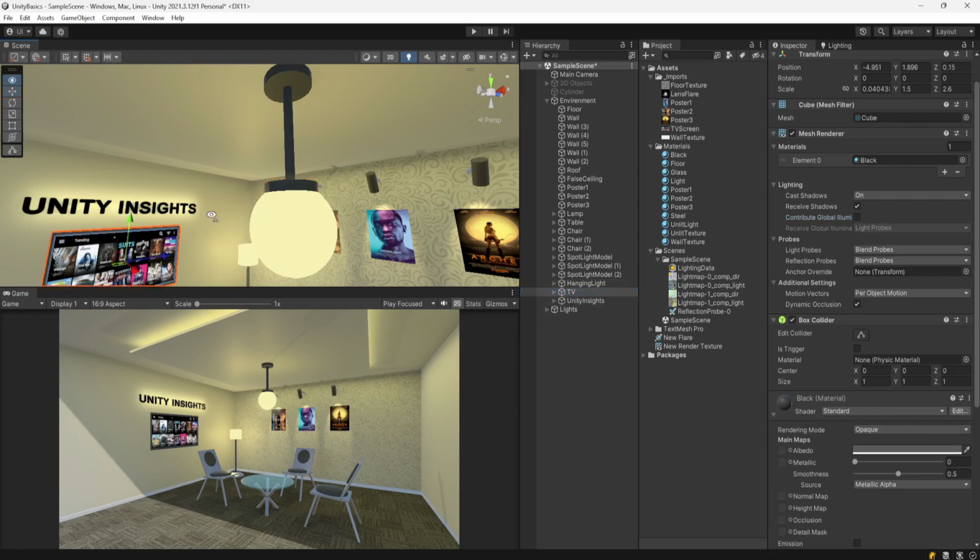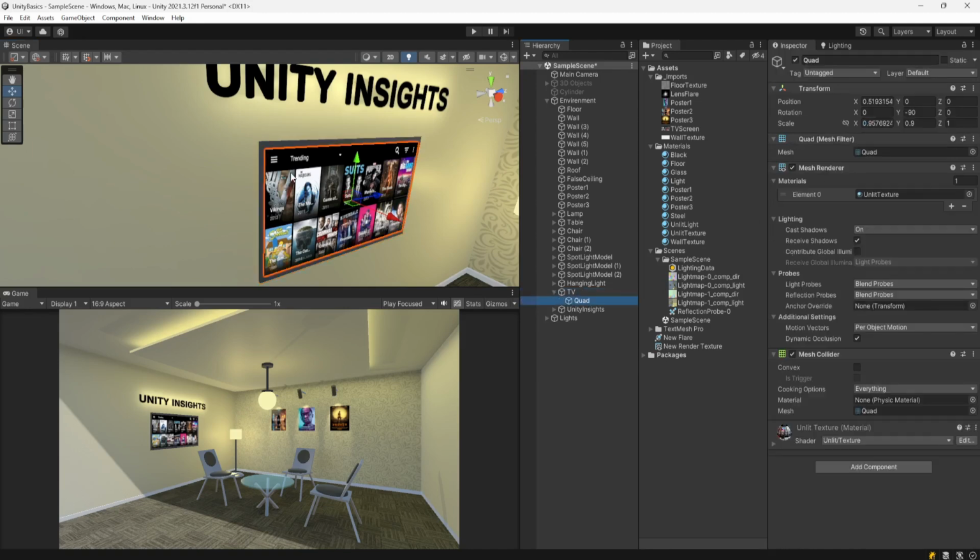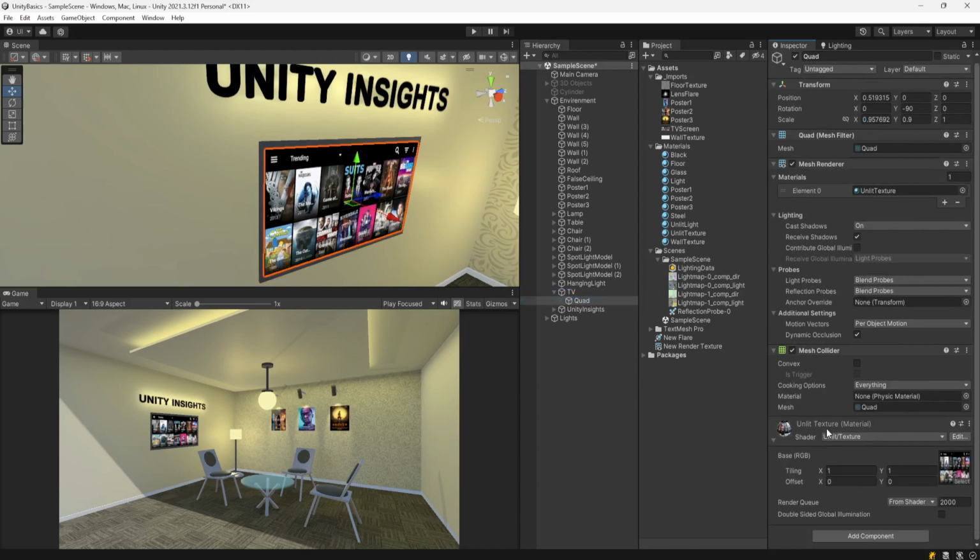Next, I have the TV. So for the TV, I have added a cube here, and a black material I have attached to it. And inside that I have added one quad, and in that quad I have added an unlit texture, which is a type of unlit texture. And I have dragged and dropped this TV screen here.